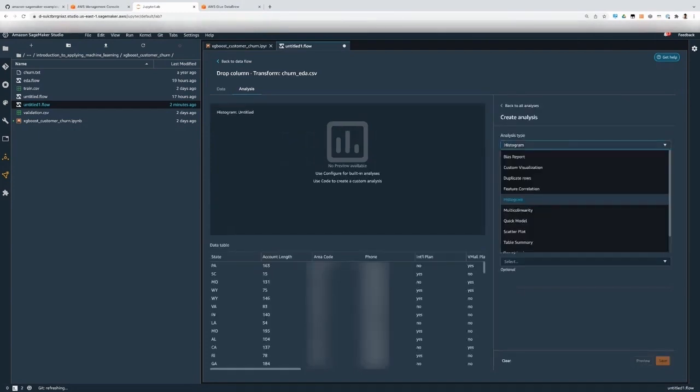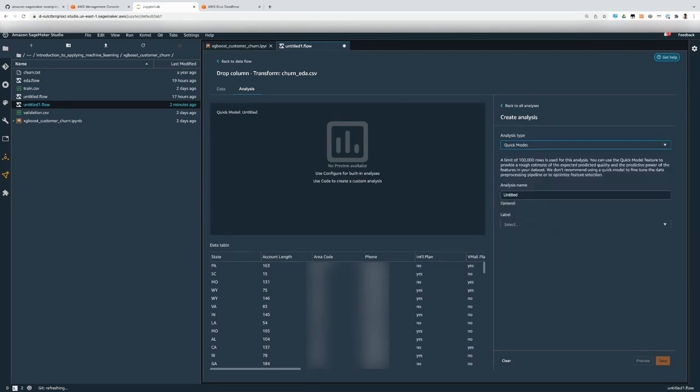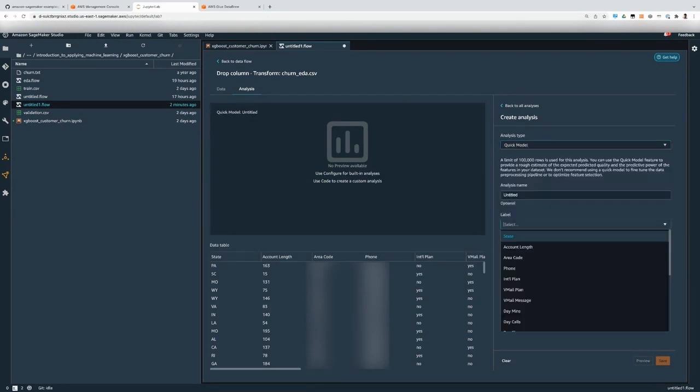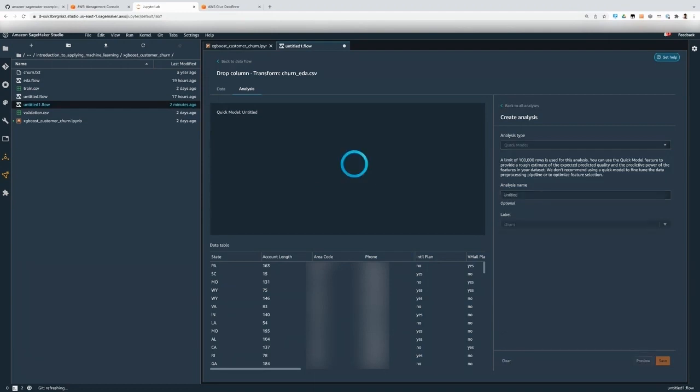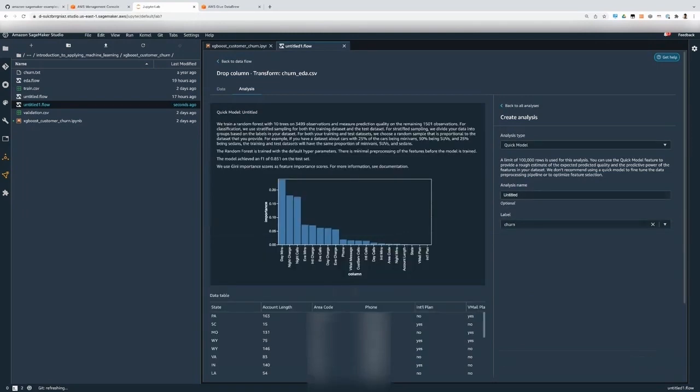Now let's go ahead and do a quick model build. We saw some visualization, we did some transformation. Now let's build a quick model. All of this is happening within the SageMaker Data Wrangler, and we are not going out of Data Wrangler itself. To do a quick model, you select the analysis type as quick model and give a name to the model. Then you select the label that you would like to predict. What is the label we are trying to predict? It's the churn. Is this customer going to churn or not?